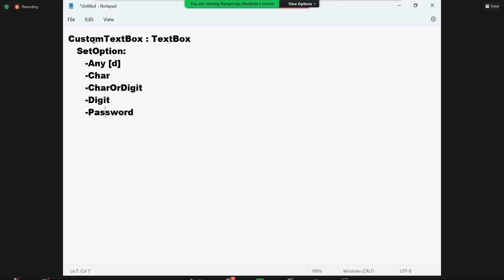So tomorrow, when you place the custom text box, it is inherited from the text box, so the custom text box also looks like a text box only. But here you will find a new property, and based on the option you select, the behavior of the text box should change. Did you catch my point? Tomorrow, in so many places in your application, you want the text box to accept only characters. I already explained the logic to you guys. You're required to write the logic under the key press event.